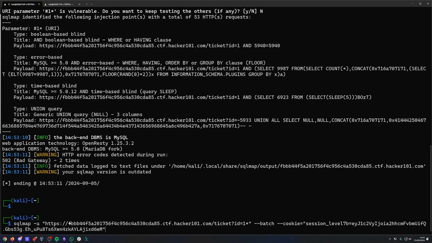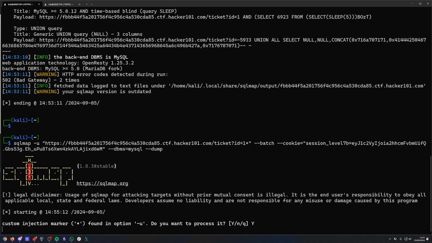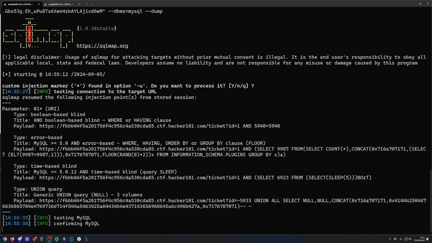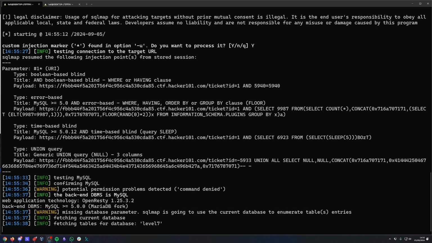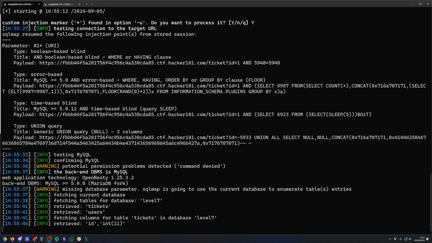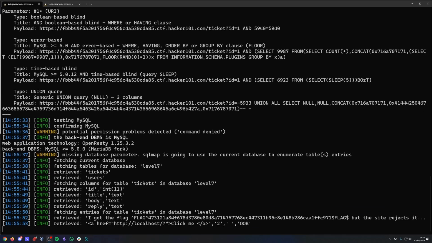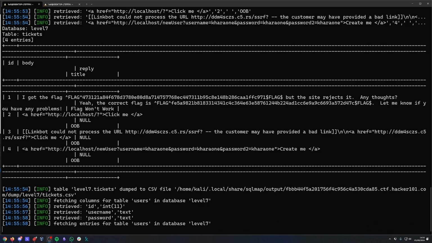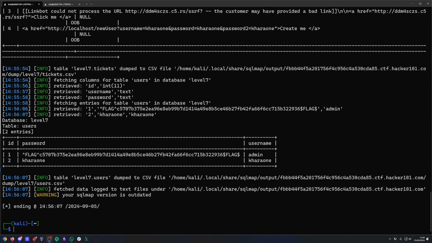Okay, now we are just going to help it a bit by setting dbms equal MySQL and dump. Now it detected the database, it detected the 2 tables. The tickets table has ID, which is a number, title, body, and reply. And we see that it has the 4 posts that we were looking at last time. And then it switched to users where it was able to get the 2 users with the password.